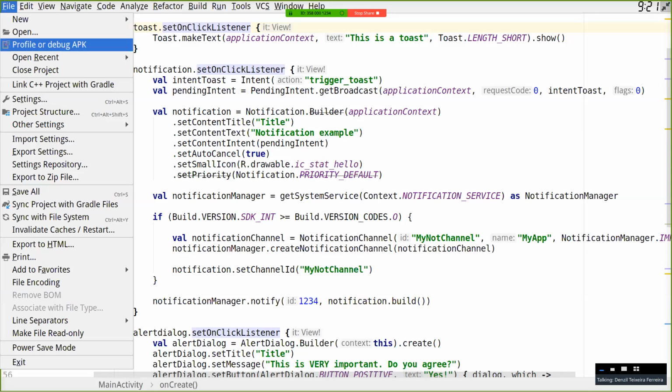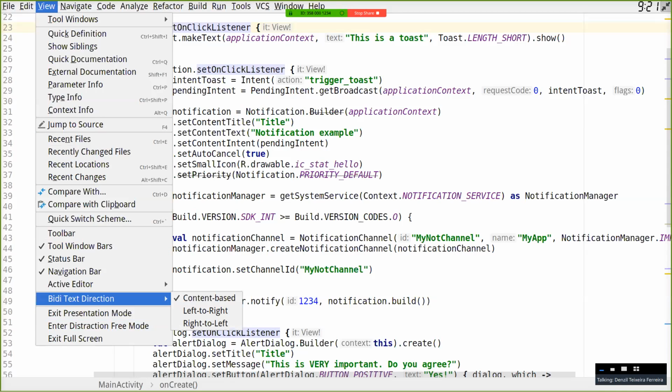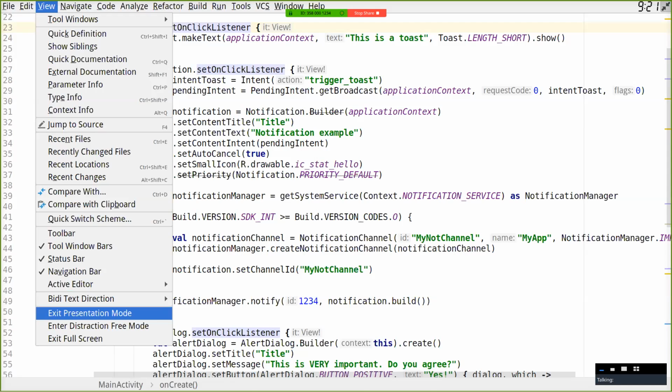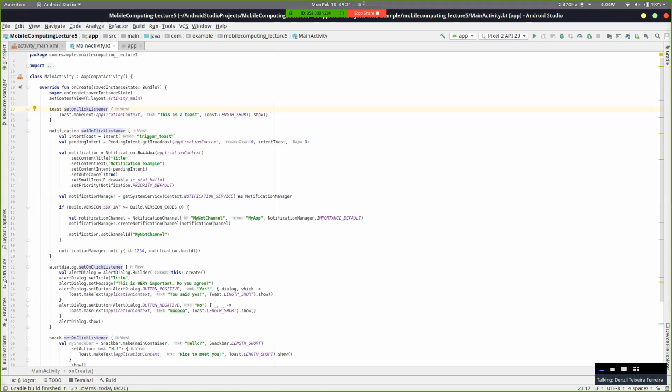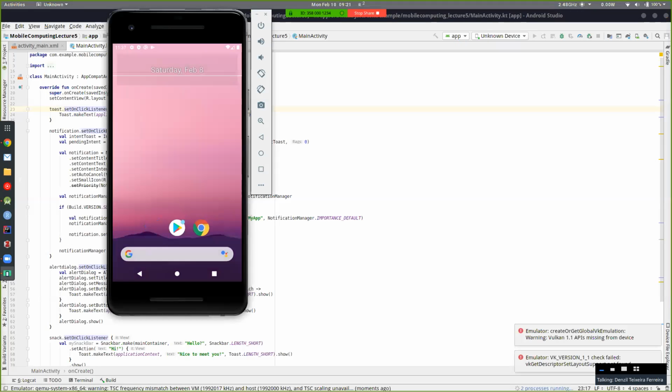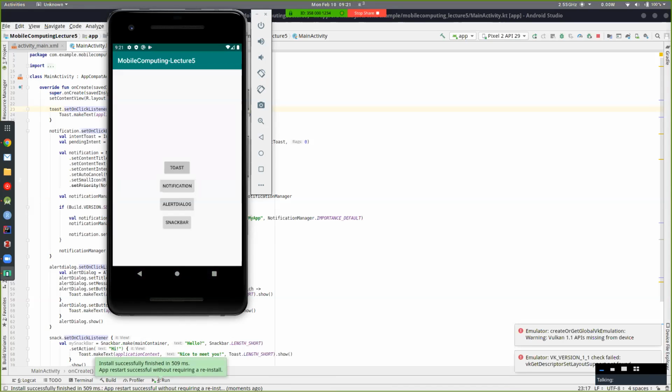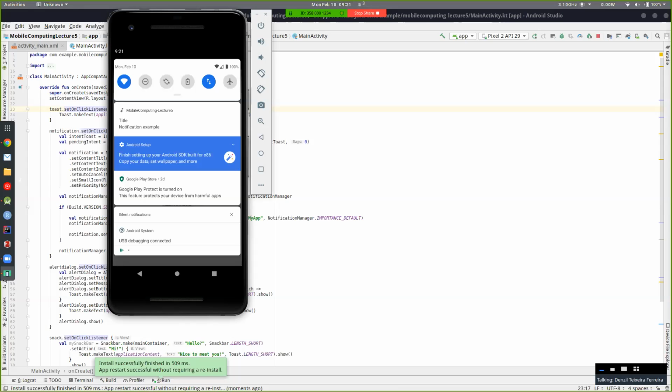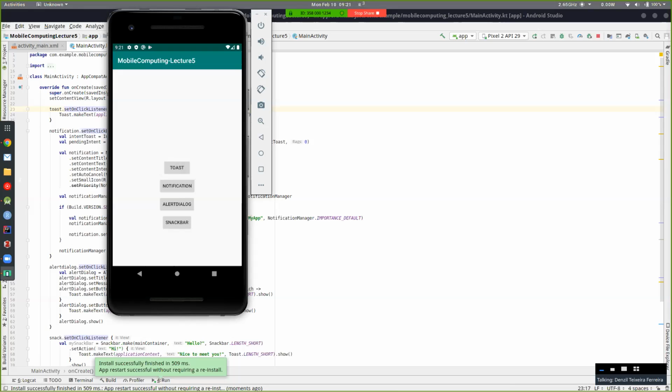Okay, I guess I found it. Yeah, on the bottom. I can just do it like this. Okay, so if I run this, I have here an emulator. If I do the toast, that's how it appears. If I do a notification, that shows the notification over there. I don't know if you see that there. So that's the notification that I just did. And if I tap it, it just goes back here.